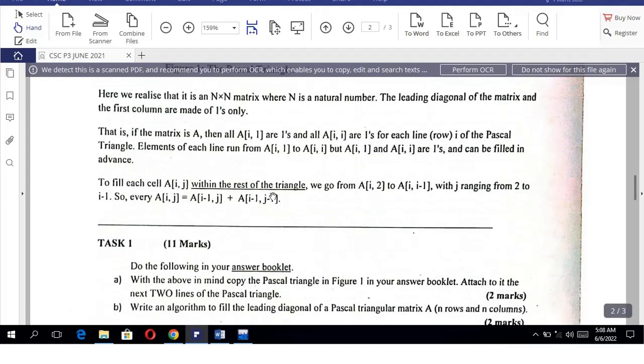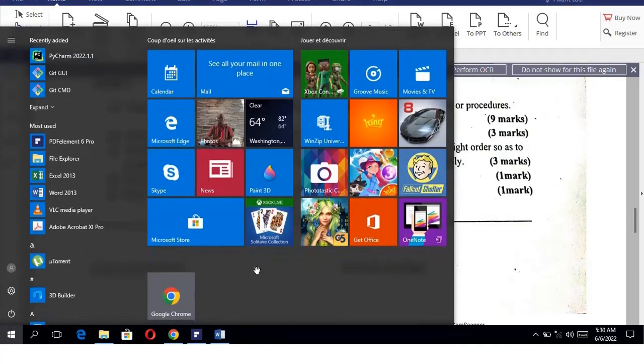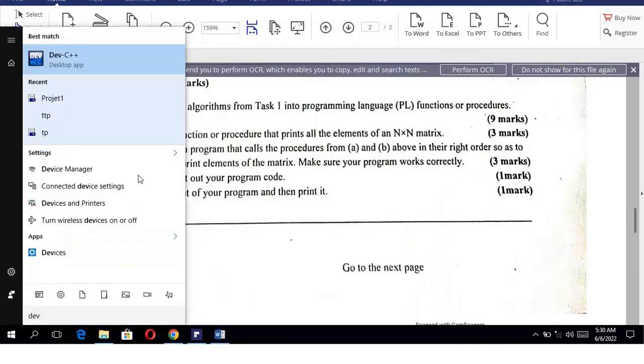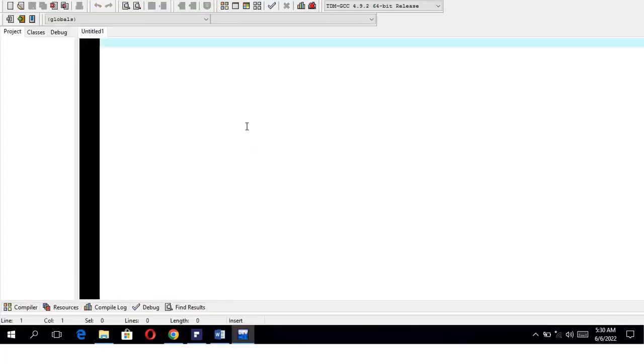Task 2 says transform the algorithm from task 1 into a programming language function or procedure. For that, we use our IDE for C code, which is Dev-C. Open Dev-C. Open a new file using the shortcut Control N. Then we'll start by including our libraries. Include the stdio.h library. This library will permit us to use the functions printf and scanf.